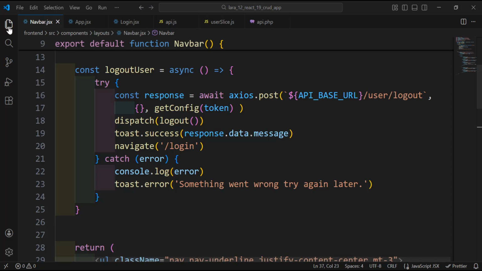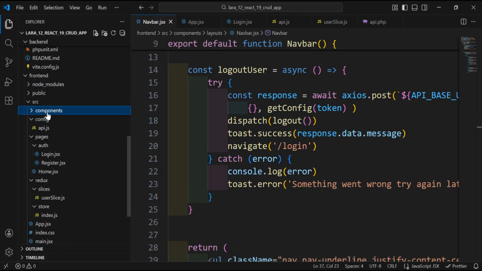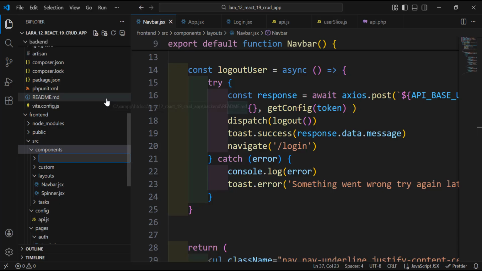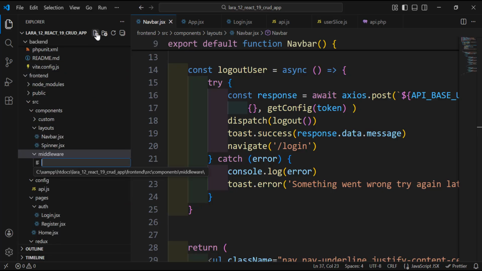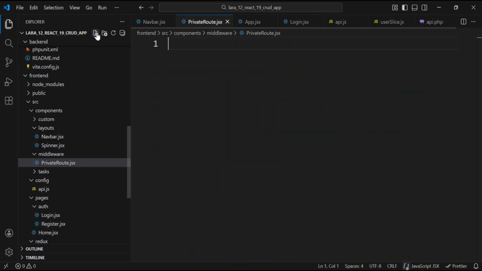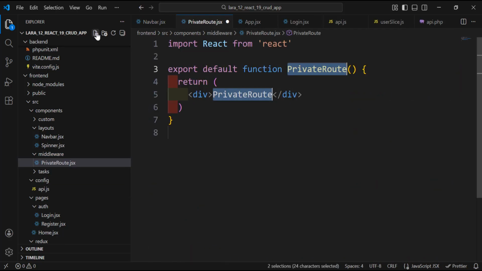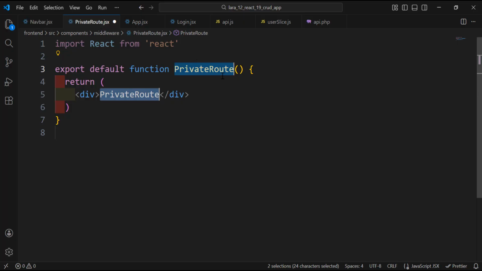Let's move to our components folder. So here, let's add another folder. Let's call it middleware. And inside, let's add a file. Let's call it privateroute.jsx. So here inside, what we need to do, we need first to check.